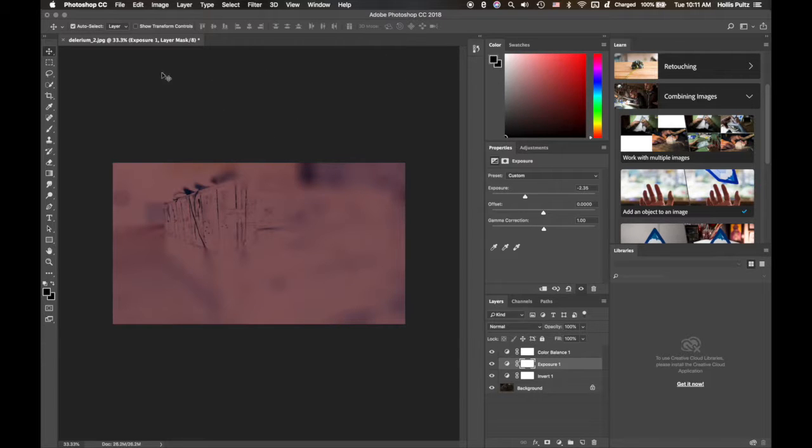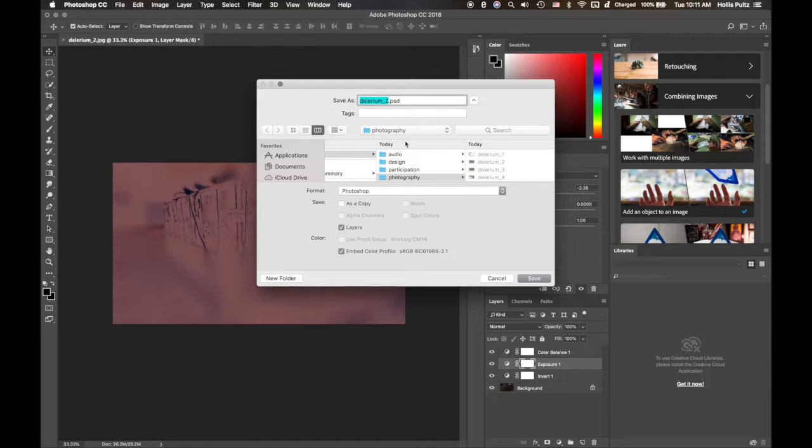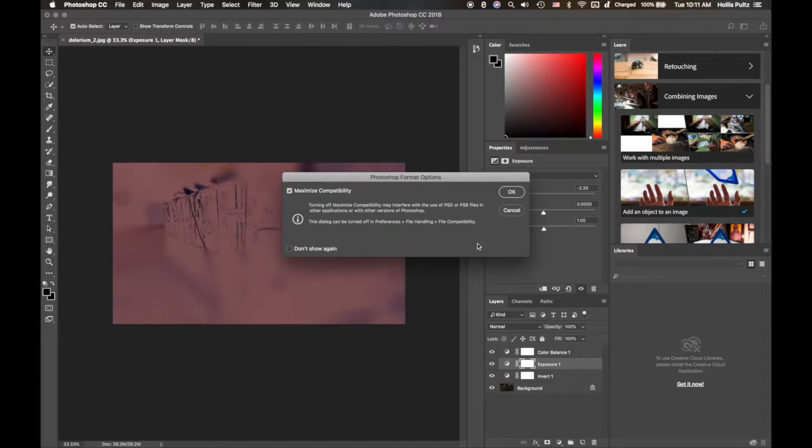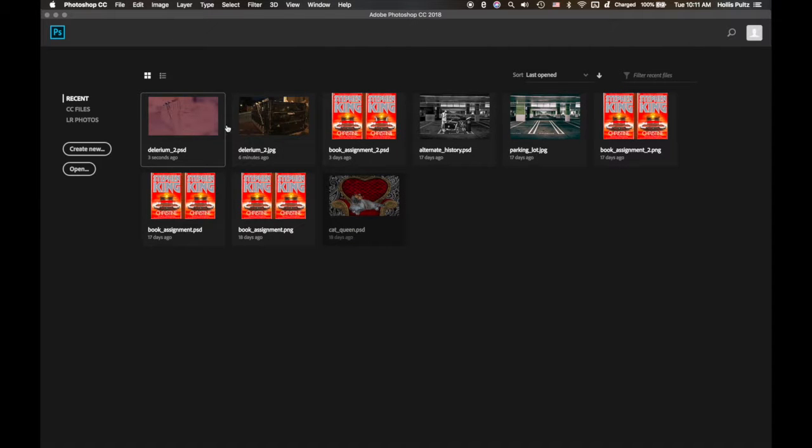Alright, so we're basically going to be doing about the same sort of thing for all of these. So now we can save this project, Delirium 2.psd. We'll put that inside of edits. Save. Yeah, compatibility, it's a thing. Alright, so now let's close that. I'd like to be able to remove that from my list.